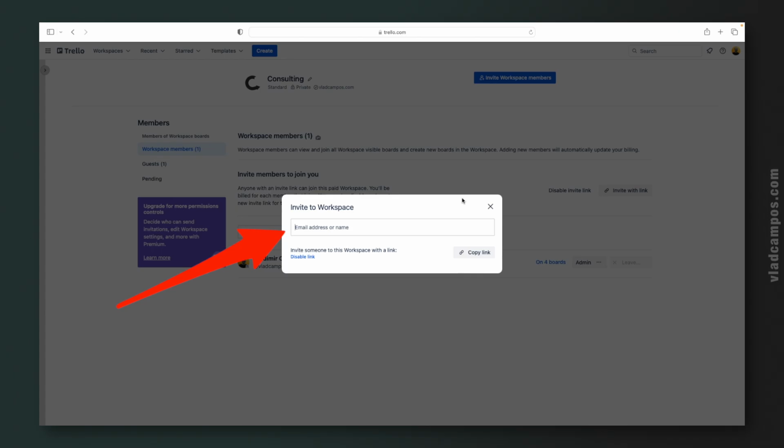Here you can add an email address or the member username. My suggestion here is to always use an email address to invite people to a workspace or a board. If you start typing a username, Trello will go through the entire Trello database of usernames, and you can imagine the big mess you'll be creating if you invite the wrong person to a workspace or to a board. You can misspell the name or use a wrong username.